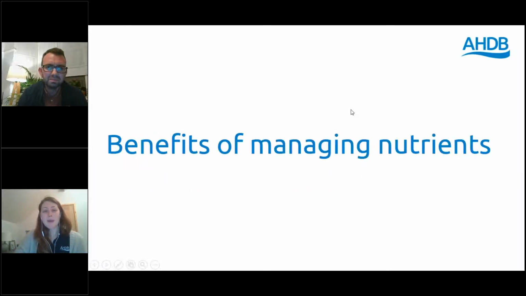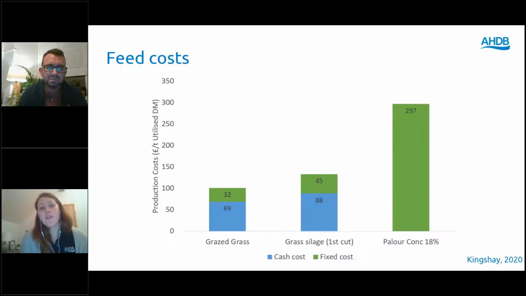Okay, so we'll move on to the benefits of managing nutrients. Firstly, we all probably know that grass and forage is a very useful resource that we have on farm, but it can be an overlooked resource. Grass, as either grazed grass or grass silage, is the most economical source of feed that we have on farm. You can see from the graph here that the production cost of grazed grass is the cheapest, followed by grass silage, and then the most expensive one is your powder concentrate or the purchased feed that you would buy onto your farm.